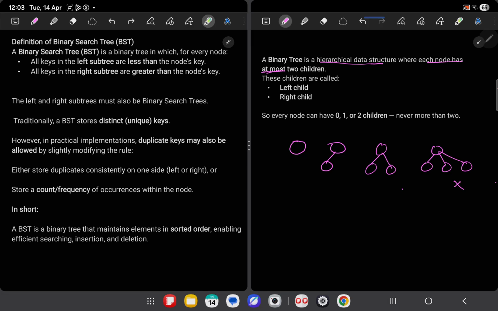Fine. So we got what a binary tree is, and it's a hierarchical structure because you can see it follows the parent-child relationship. This is a parent, and this is a child of that particular parent. When you frame it like this, it follows a hierarchical data structure, apart from a linked list, which is a linear data structure.